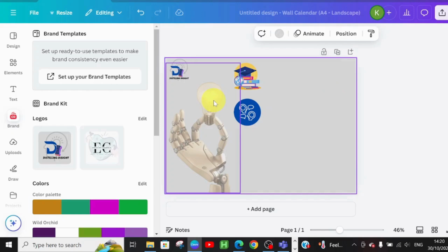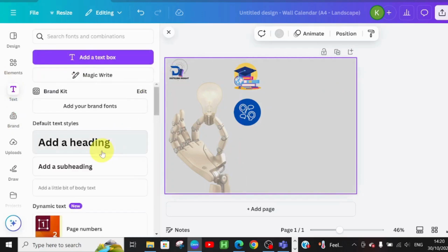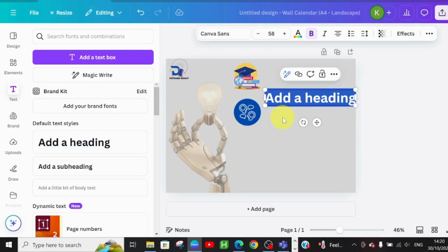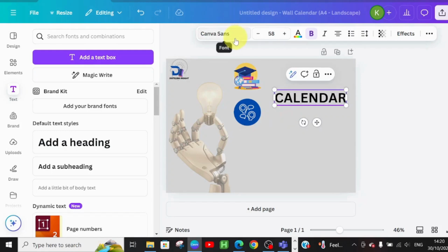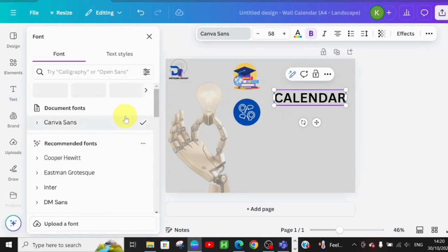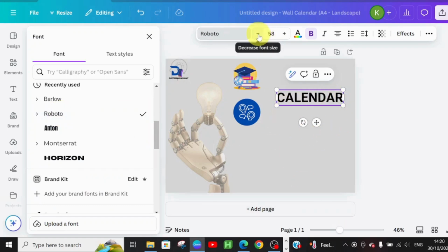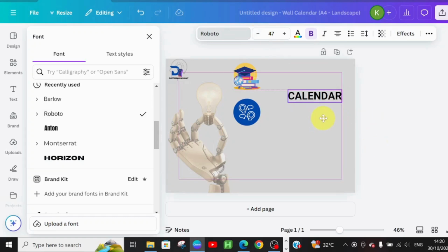The next thing we'll do now is go to our text and add a heading. Once you click on add a heading, drag it up, and then put in calendar, type in calendar. For this calendar, go to the font and change the font to Roboto. Just search for Roboto, if you can't go through the stress of looking for it. Once you have it in Roboto, reduce the size to 47. The size has been reduced.